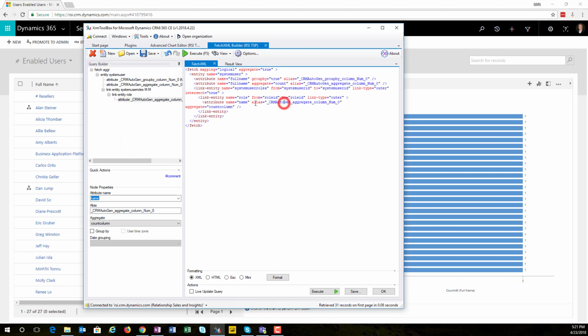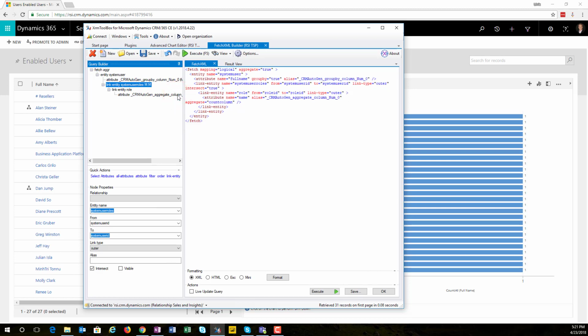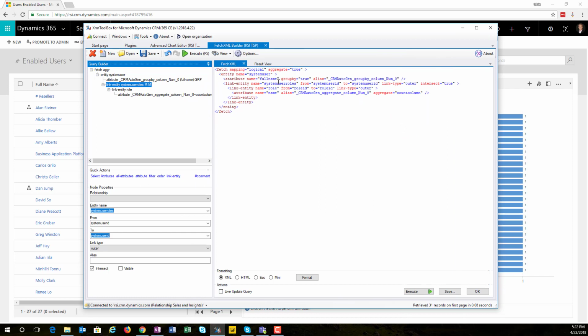All right, so now we have the attribute here, and I can actually delete my old aggregate because I don't want to count the users, which this aggregate actually does. I only want to count the security roles. So I go ahead and delete it here, and now we can see I have my link entity from the system roles to role to an attribute inside, and that's the only count that I have.